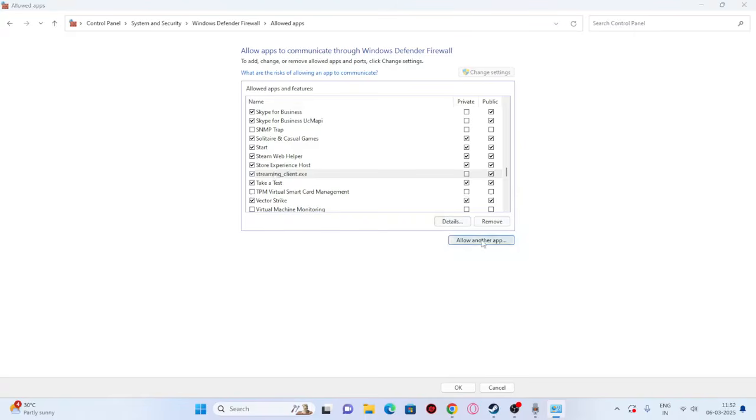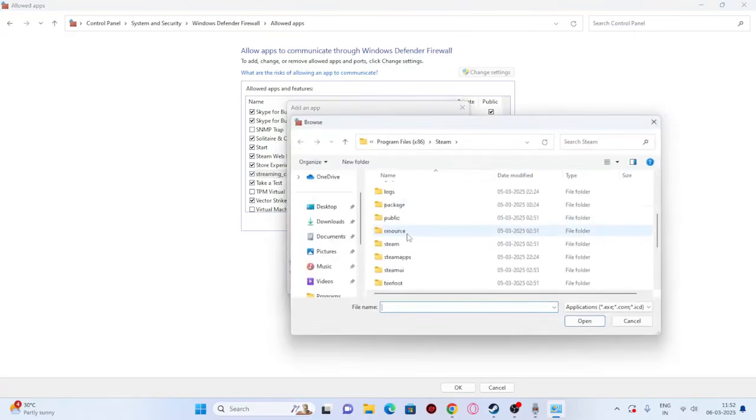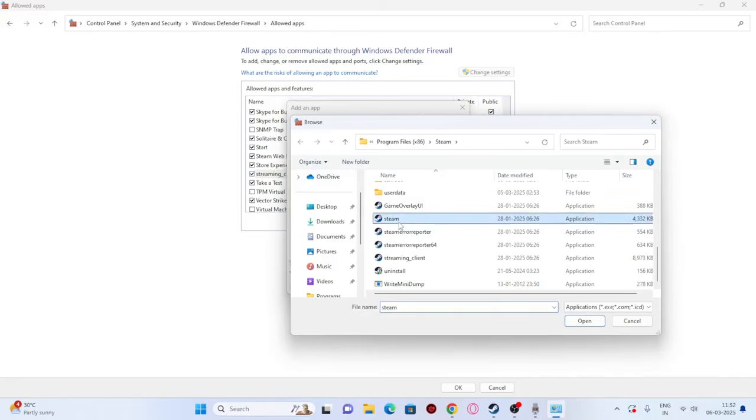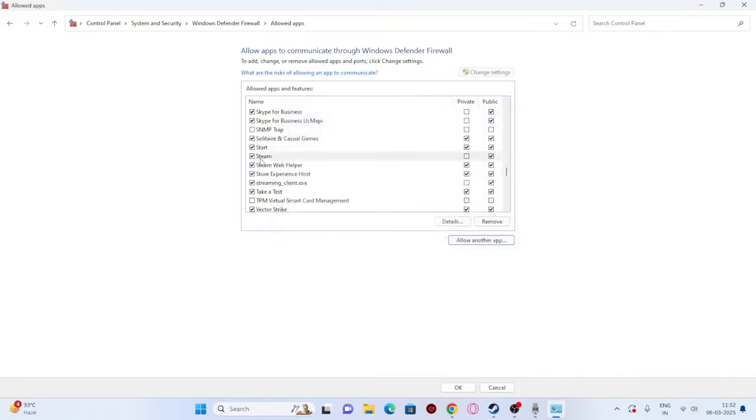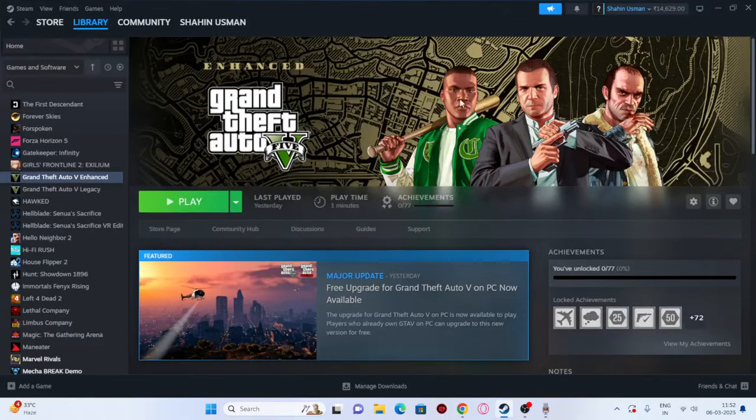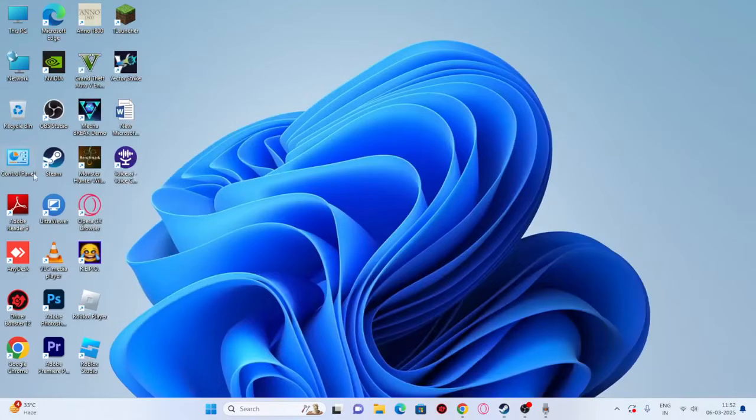Just go to allow another app, go to browse. Once again, go to Steam. Now from here, select Steam, go over here, open, and we need to add it. Right now Steam is added. And you have to make sure of one thing: put a check on both boxes, private and public. Once it is done, close this and go back to Steam and check. Still, if you're having trouble, what we need to do is go over here and find Steam on the desktop.